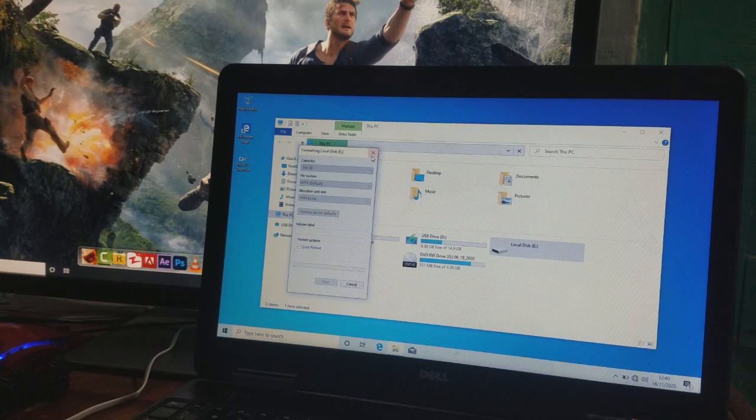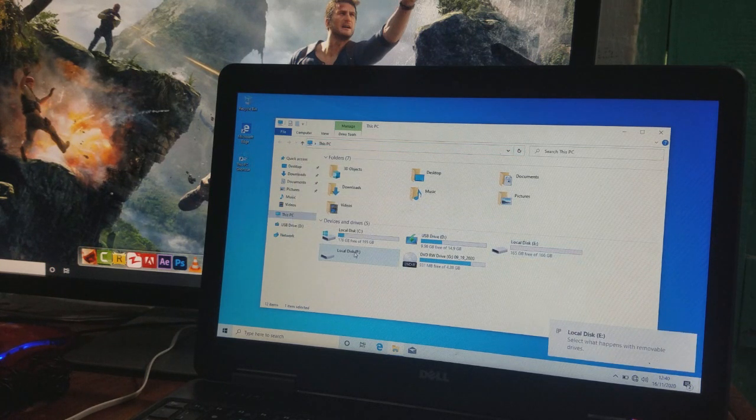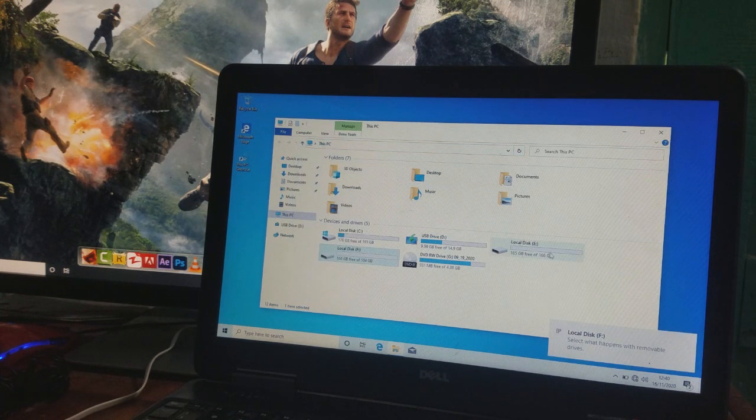Close it, wait. This one also needs formatting. As you can see, this is my C partition. This is my E drive for data, and this is also my F drive for data.